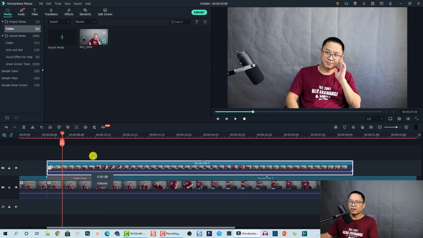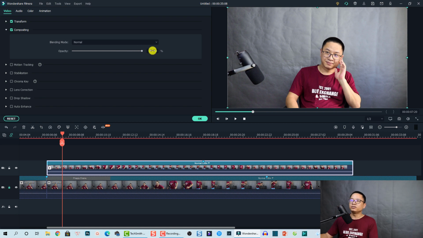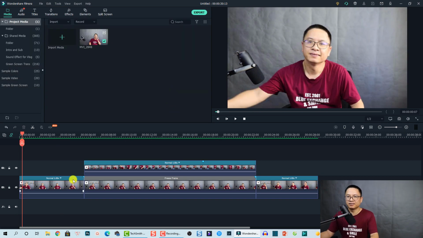Just reduce the opacity of this clip, the top track. To do that, we are going to double click at the clip, and then go to the compositing option. And now you need to reduce the opacity to 15%. By the way, it's up to you. You can choose 20, 30 or stuff like that, and then press enter to apply. Alright, so this is the video effect that we have just created with Filmora 10.